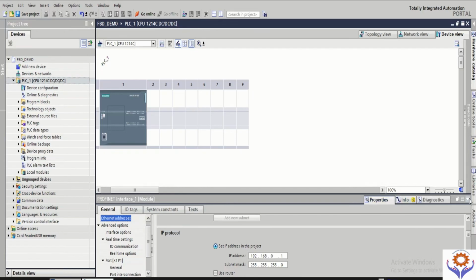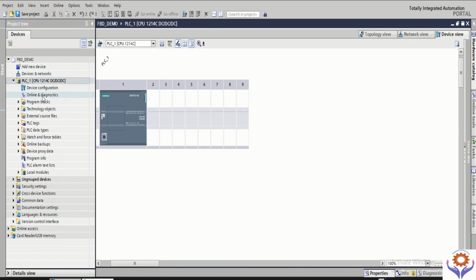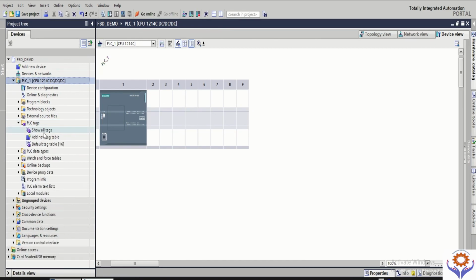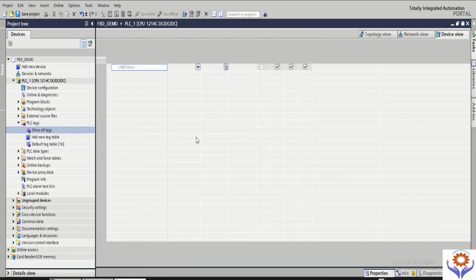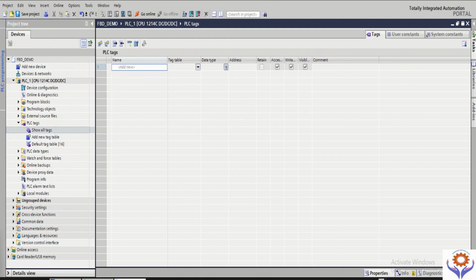Once the hardware configuration is done, in the next part we have to configure the PLC tags. For that, go to PLC tags and double click Show all tags. In this area, we are going to create the PLC tags. In the name section, enter any tag name which is used later in the programming section. Also in this area, we can add tag table, tag types, address, comments and other options such as retain, accessible, writable and visible.